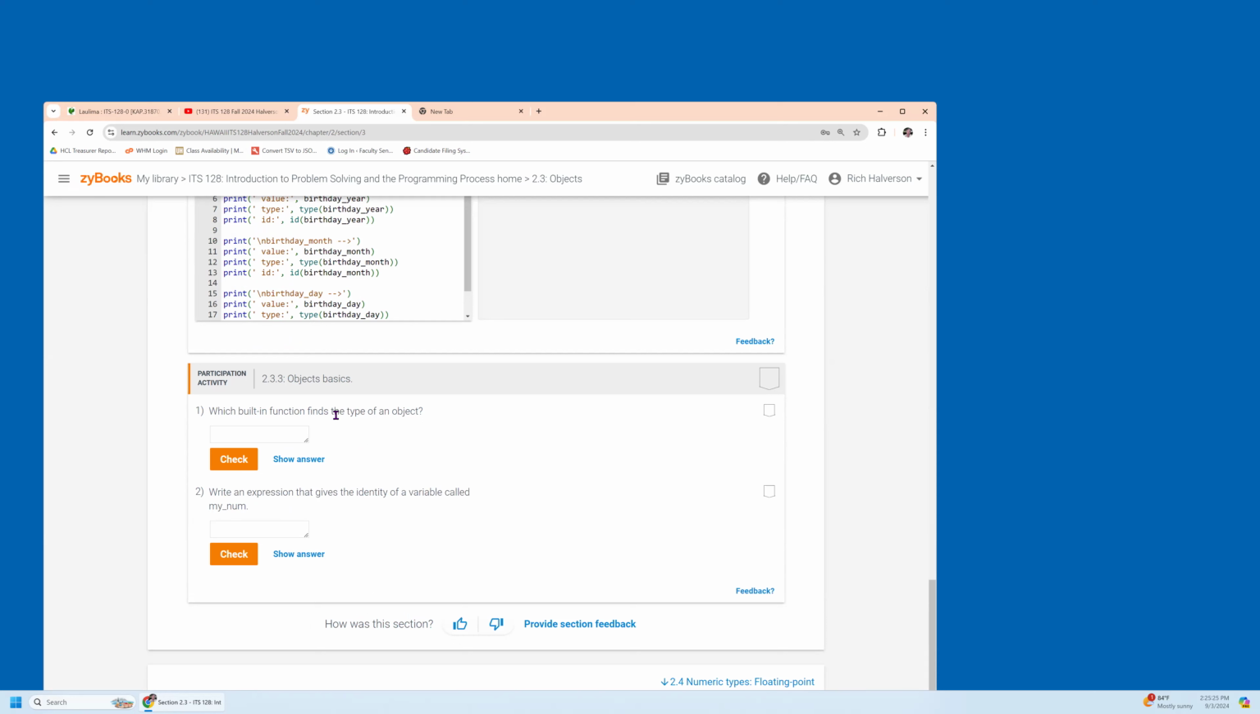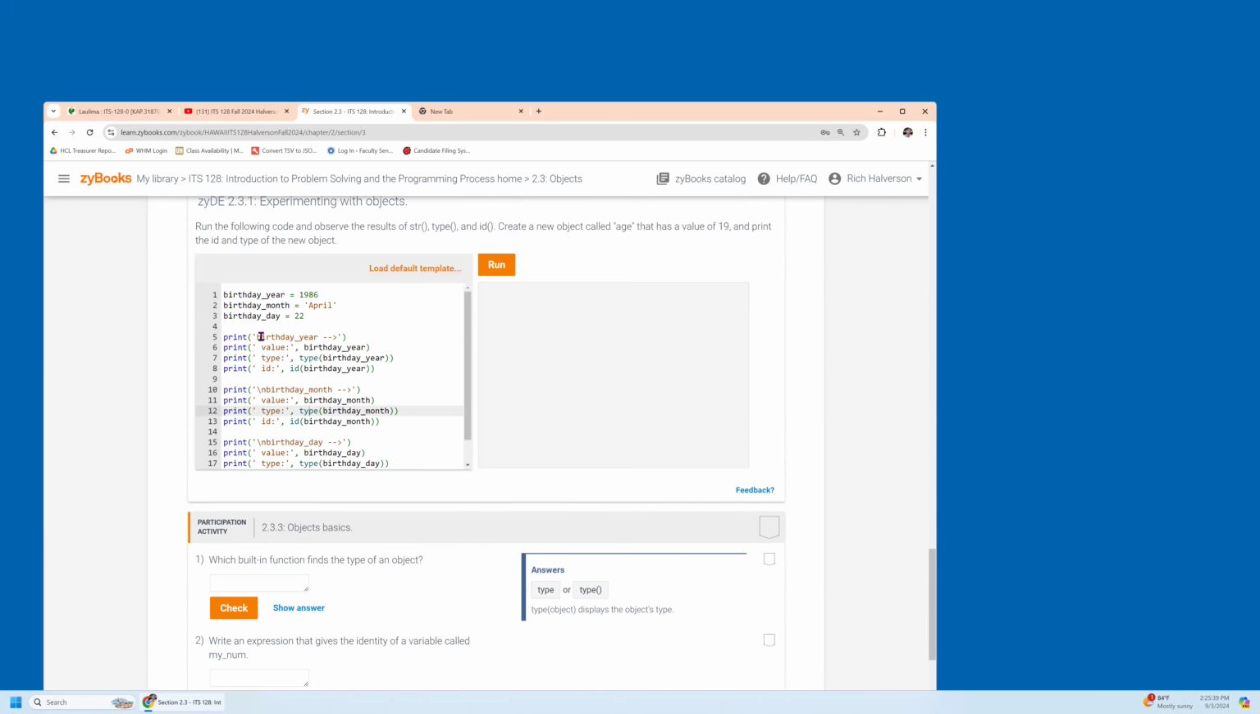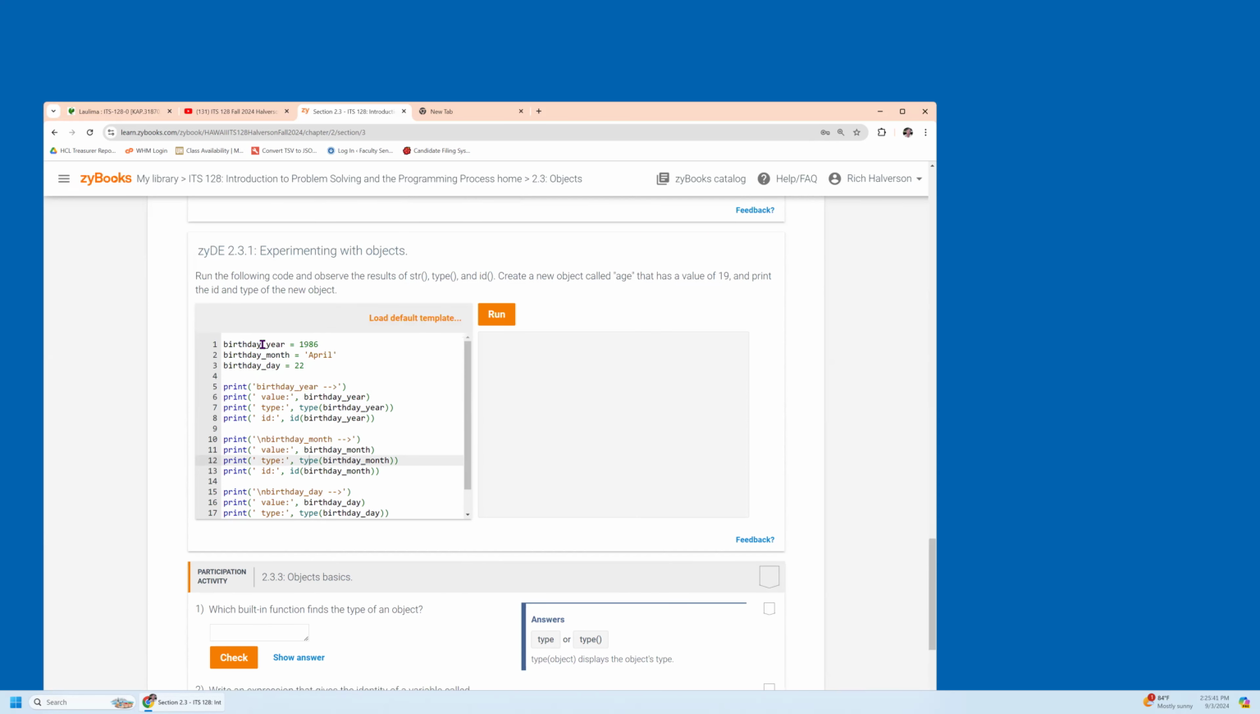Which built-in function finds the type of an object? I guess it's the type function. We can just see what the answer is, and it's the type function that will tell you what the type is. So let's just run this. We have three variables. The first and the third are integers, and the middle one is a string.